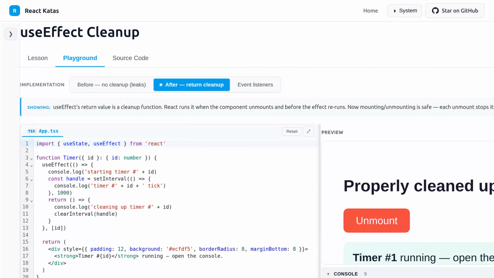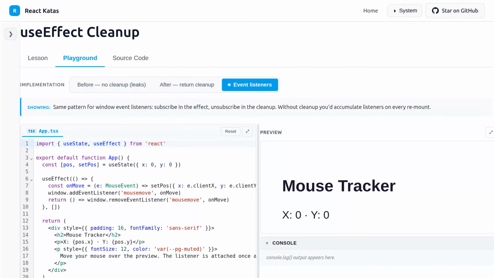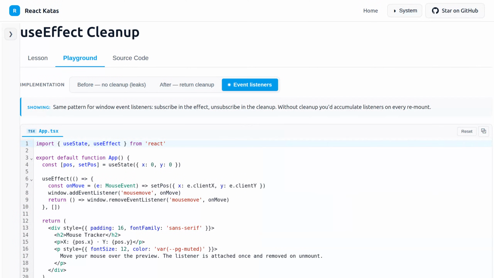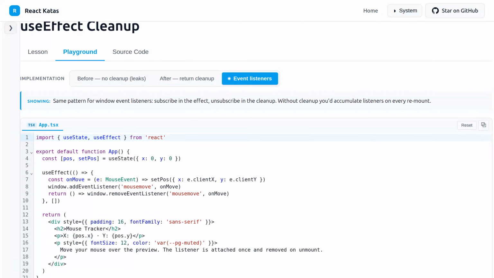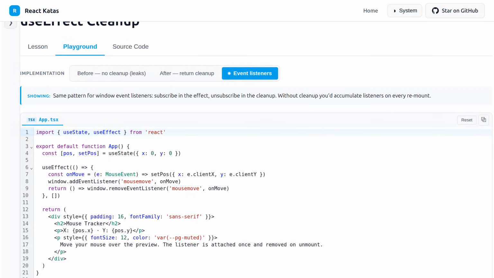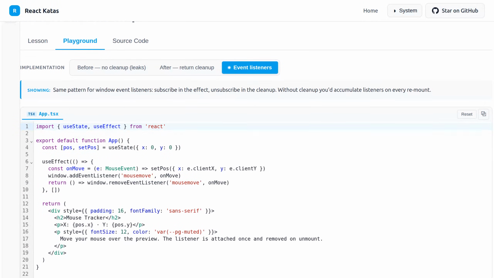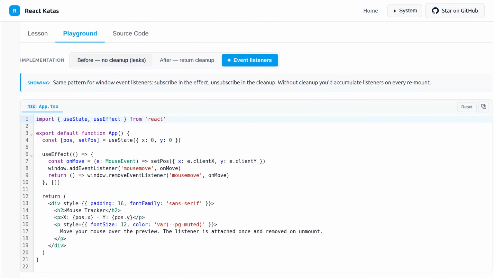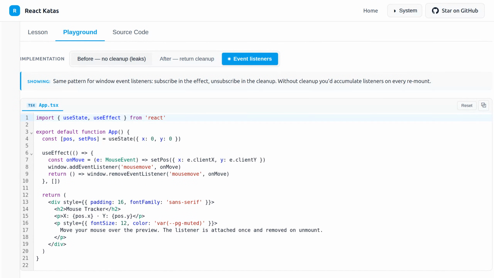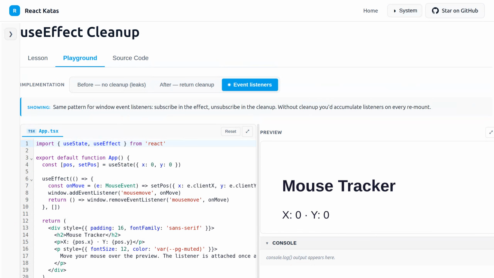The last variant is the listener version, and it is short enough to read in one go. The handler is defined inside the effect, added to the window, and removed by the cleanup using that same name. The dependency array is empty because the handler closes over nothing that changes. That last point is the one to carry into your own code. The moment the handler reads a piece of state, the empty array is wrong. That state joins the array, and the listener is then removed and re-added whenever it changes, which is correct and is exactly what the cleanup makes possible.